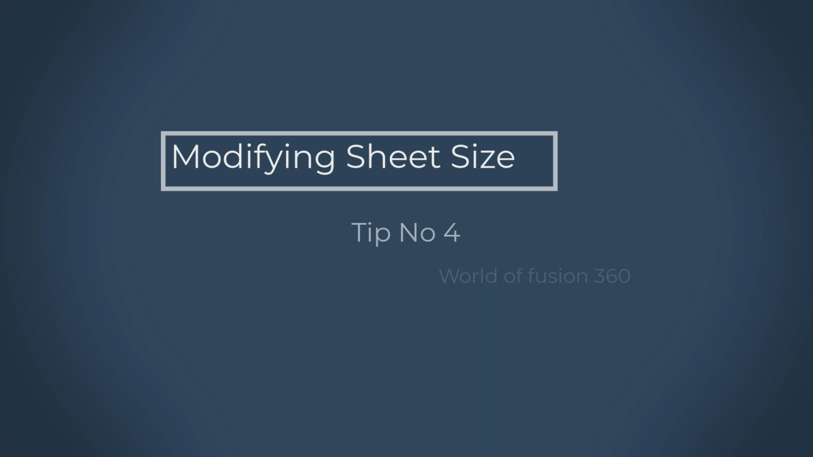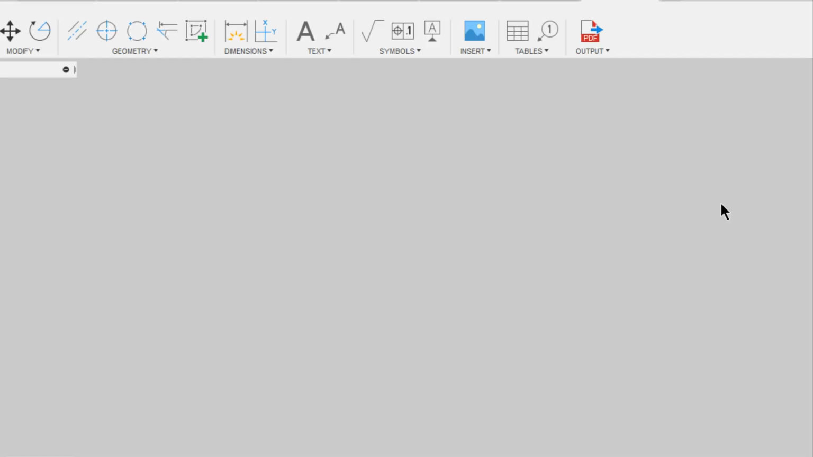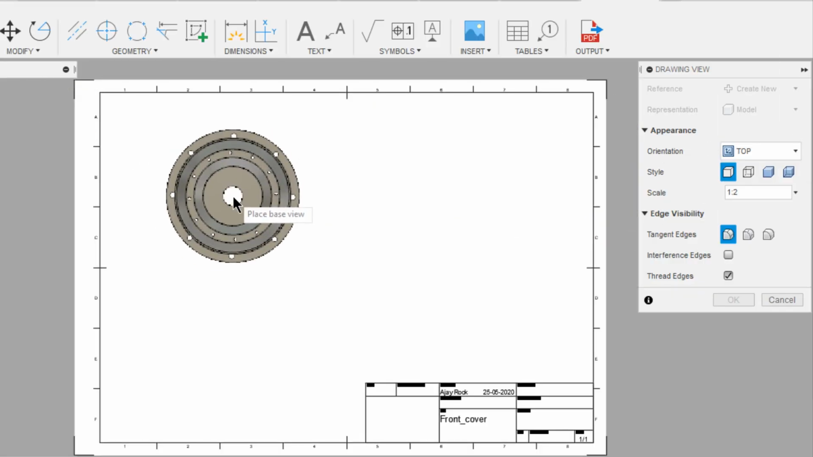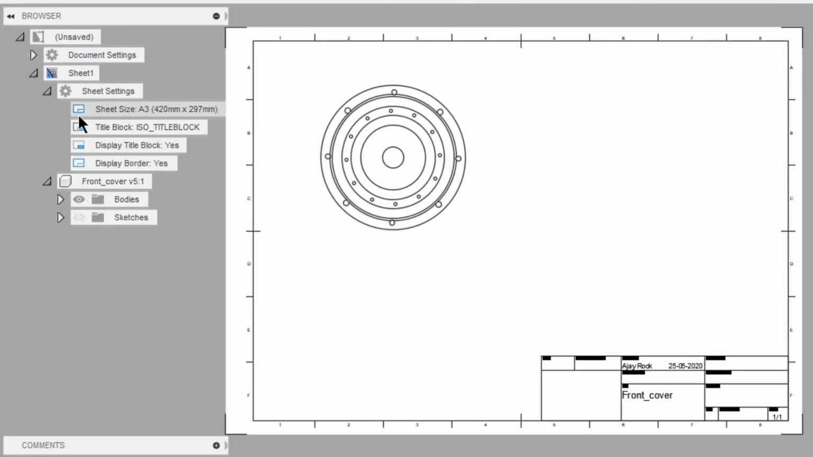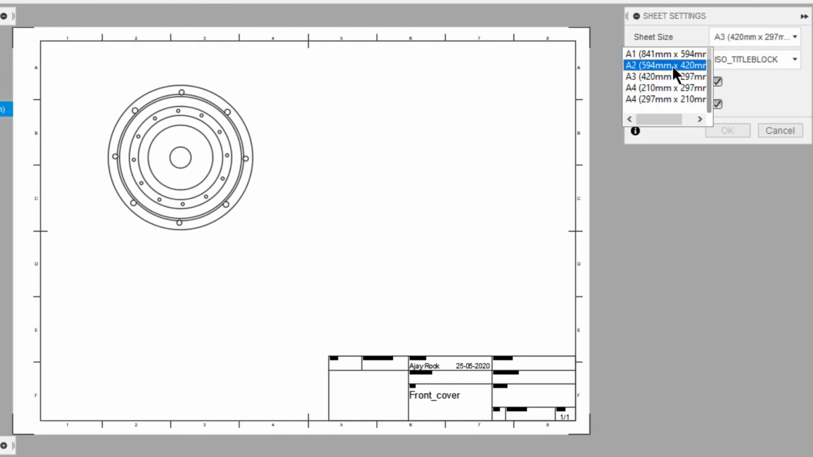Modifying sheet size. Let's say I want to export top view drawing for this model. You can change the stand if you wish to and then go ahead. Oops, I just forgot to change the sheet size, but no worries. You can change the drawing workspace too. In the browser, expand sheet settings. Double click to open it and choose the desired sheet.